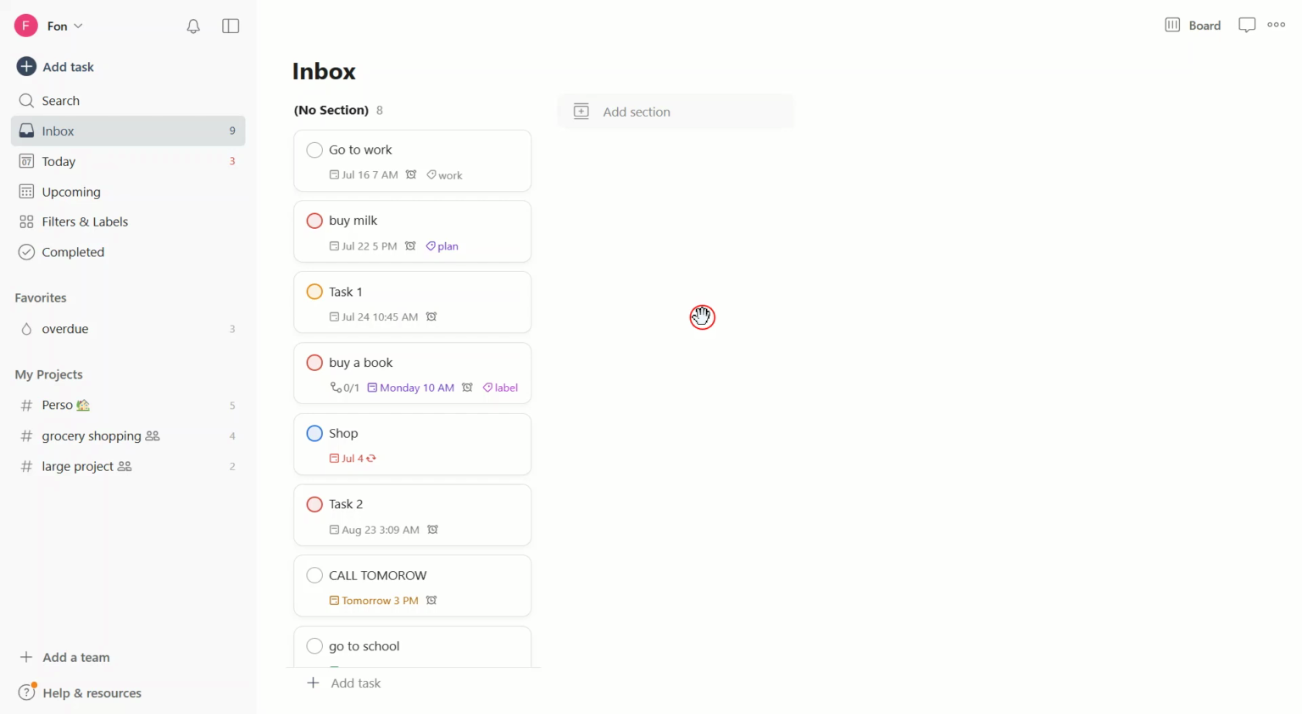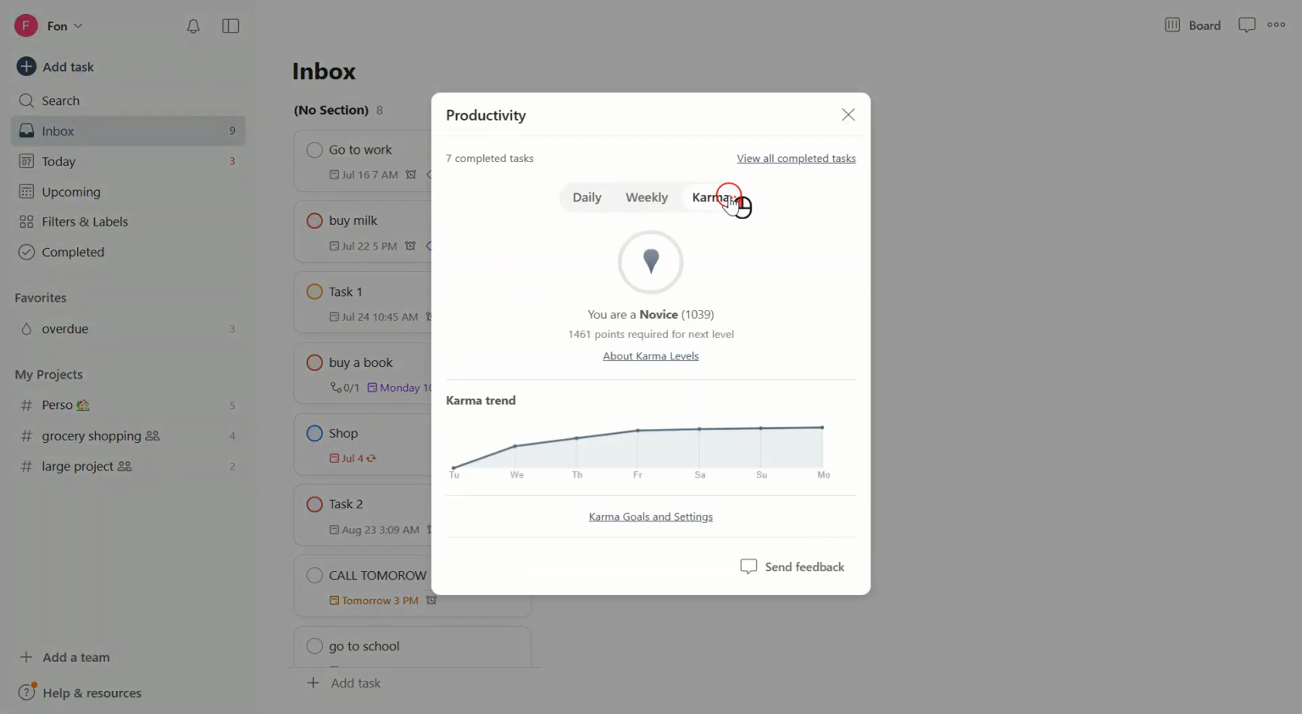First things first, open your Todoist app and head to the Karma section. You'll find it in the top right corner of your screen. This is where we'll be able to view our productivity trends. The reason we start here is because Todoist Karma is a unique feature that tracks your task management and gives you visual data about your productivity.